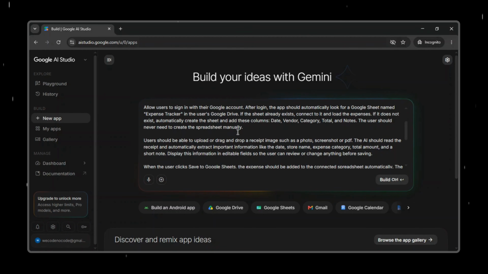After login, the app should automatically look for a Google Sheet named Expense Tracker in the user's Google Drive. If the sheet already exists, connect to it and load the expenses. If it does not exist, automatically create the sheet and add these columns: date, vendor, category, total, and notes. The user should never need to create the spreadsheet manually.